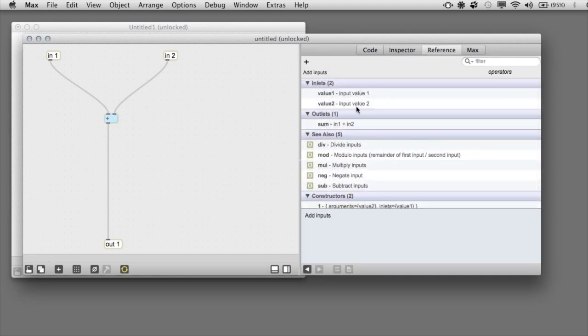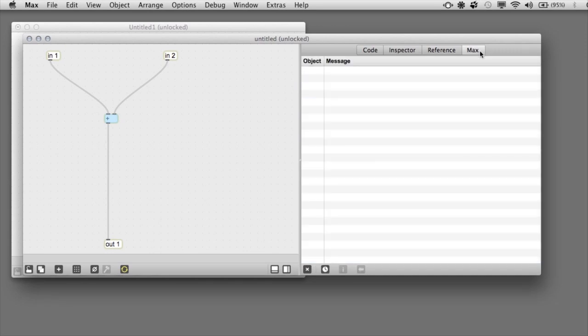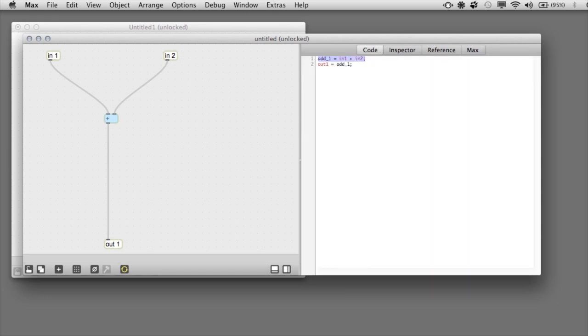The reference tab behaves like the reference tab in Max. It gives you information about inlets, outlets, and attributes associated with an operator, and also lists similar operators. Choosing the Max tab displays the Max window. If you make errors while programming, you'll be alerted to them here.